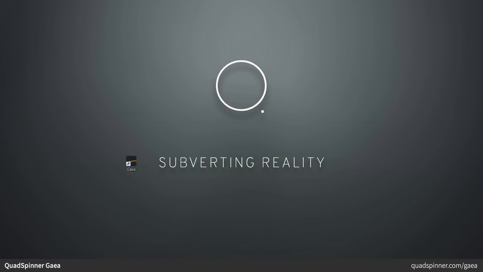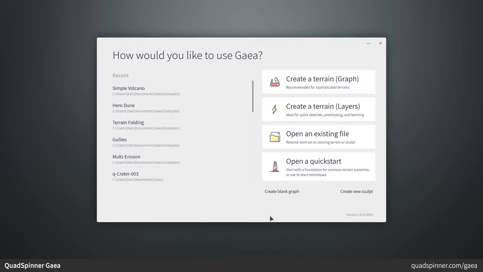Hi there. In this video, we're going to take a quick tour around Gaea and see what the application is all about. So first off, I'm going to launch the application and we get a quick start screen. You can choose how you want to work. You can create a graph, which is the most sophisticated way to create complex terrains. You can create terrains also in a layers mode, and you can also sculpt. So we'll cover the other workflows in separate videos, but in this one, I'm going to show you the graph.